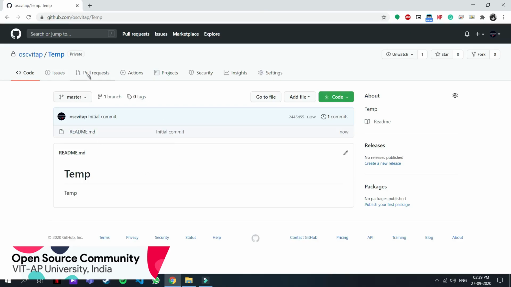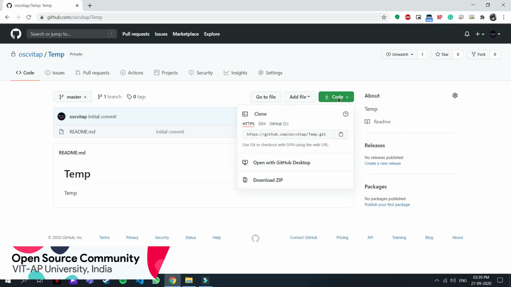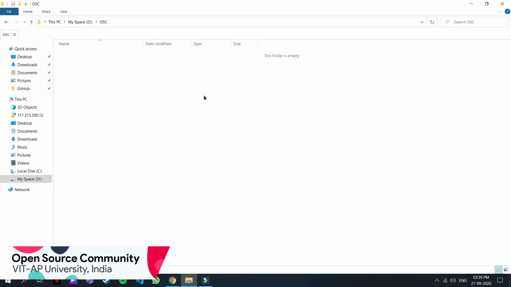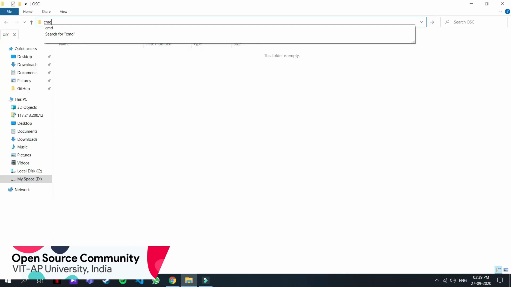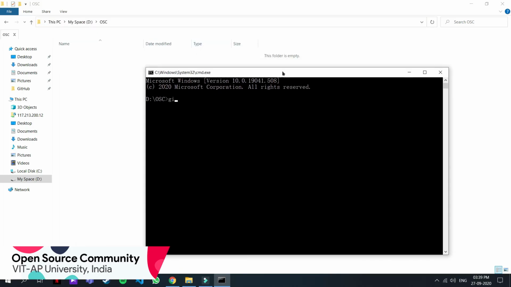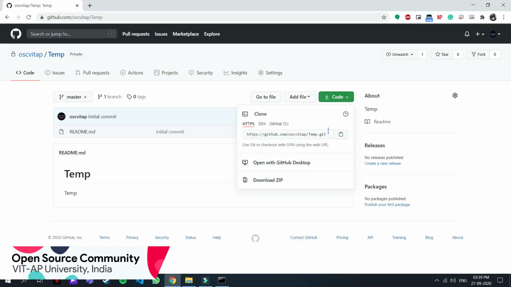Now if you want this repository down on your local system, you're going to click on this and then copy this code. Then open whichever directory you want to paste it in, open cmd there, and type git clone. That's the command, git clone, and then you paste the code that you copied.